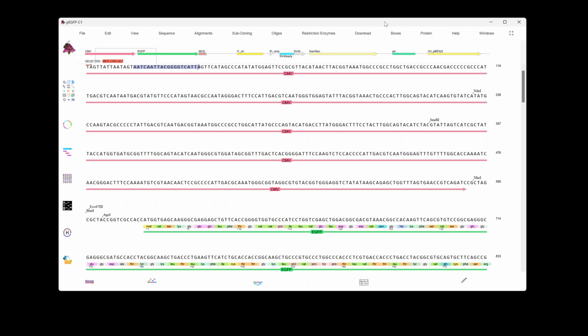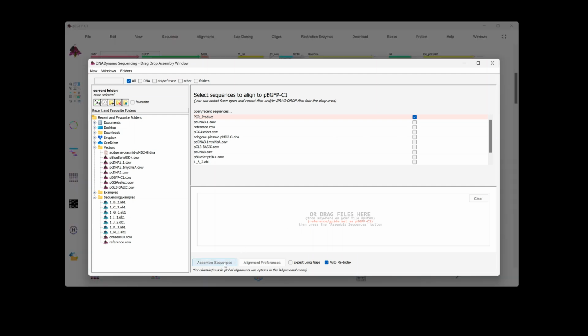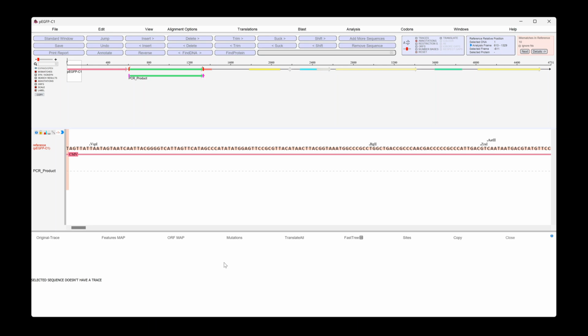Below the circular map button is the Align To button, which opens a sequence chooser window where you can select one or more sequences to align to the displayed sequence in reference mode. You can choose ABI Trace, FastQ, or other sequence files in your file system, but here we'll choose the already open PCR product sequence we generated earlier. The Assemble Sequences button opens the alignment editor.